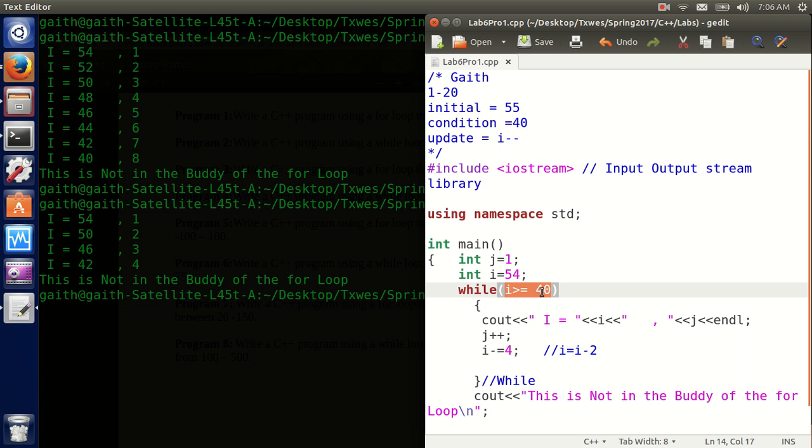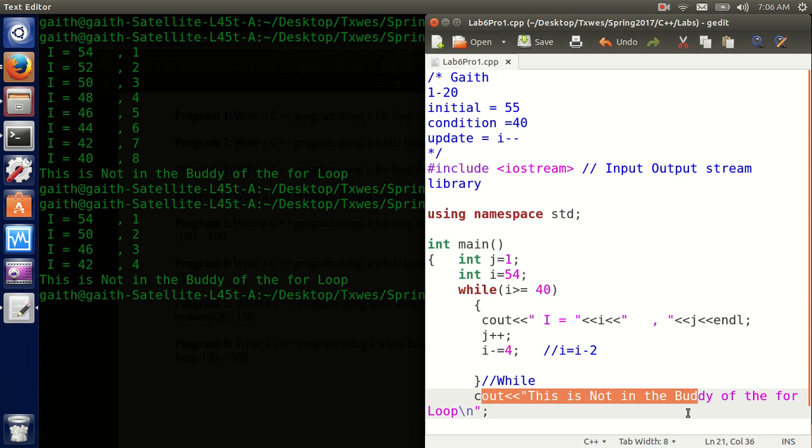42, is it greater or equal to 40? Yes, so print i 42 and j 4, and now increment j becomes 5, decrement i by 4, so it was 42, now it's 38. Goes back, 38, is it greater or equal to 40? No, so it doesn't go in the body. That's why it doesn't print the 38 and 5. It exits and prints what? This line. Guys, those are really important for tomorrow. You're gonna see lots of questions like this.